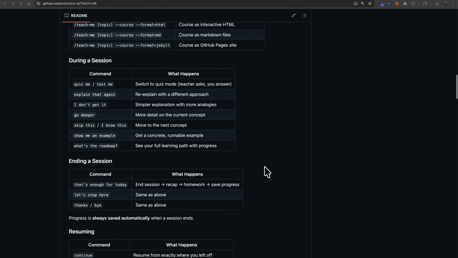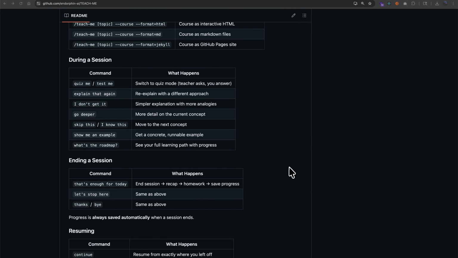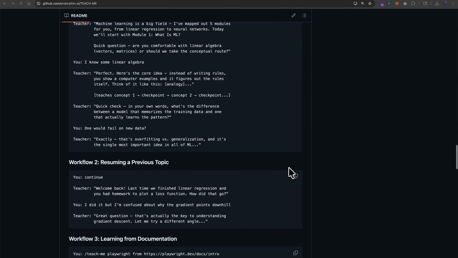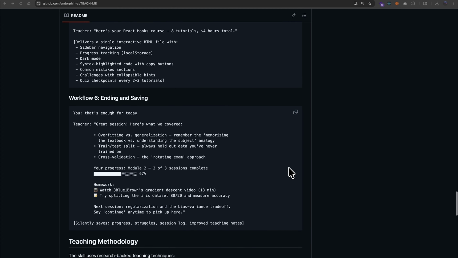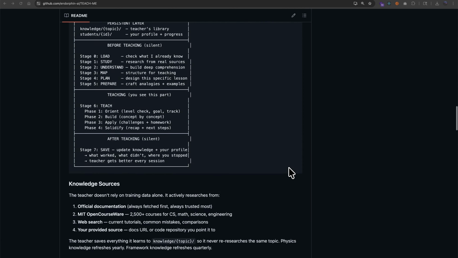While it won't replace human teachers, it acts as a highly capable AI mentor that you can integrate directly into your Claude environment.